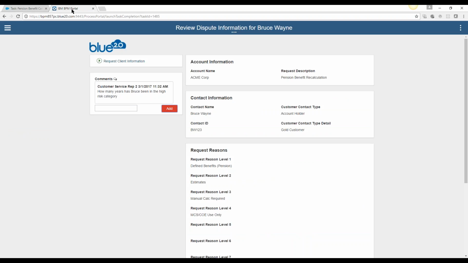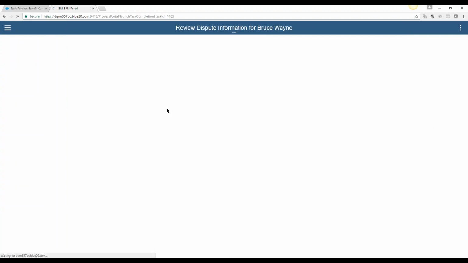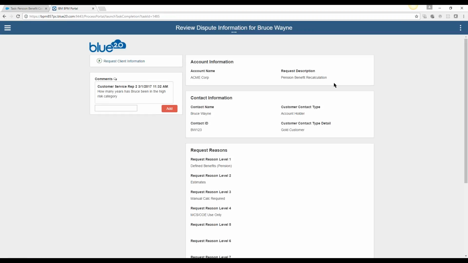So if we go back to BPM process portal and refresh that user's task, we are expecting to see the reply. I said we are expecting to see the response that is being sent from Salesforce to BPM. In this case, we are observing their message here.